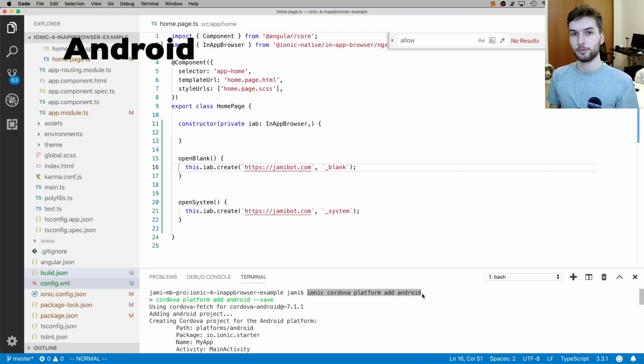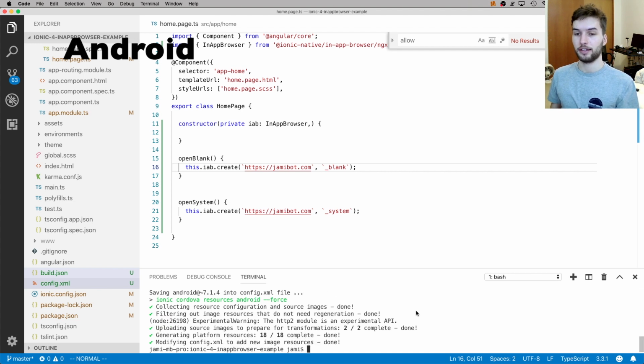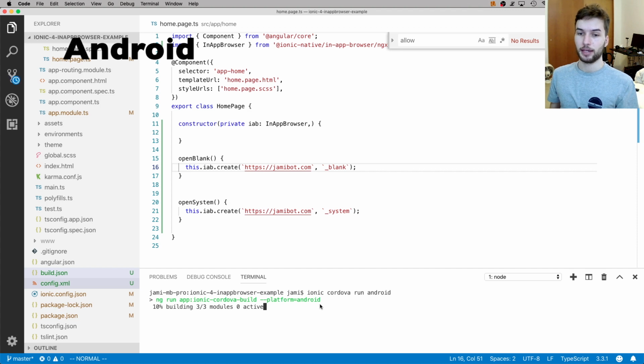Alright, let's see if we can get this working on my Android phone as well. So I've run ionic cordova platform add android, so that's the first step to adding the Android platform. Okay, and with my Android phone connected via USB, I'm going to run ionic cordova run android.